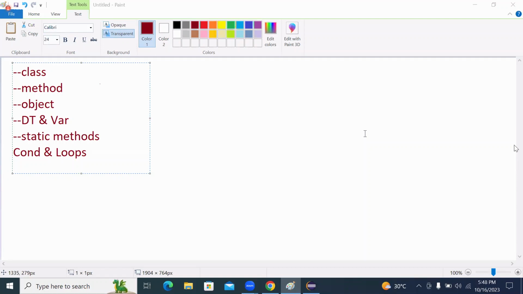In that, what is the use of the class? To write a program. Then method: what is the use of the method? To perform action. Then we got object. What is the use of object? To access methods. What kind of methods? Any kind of methods.